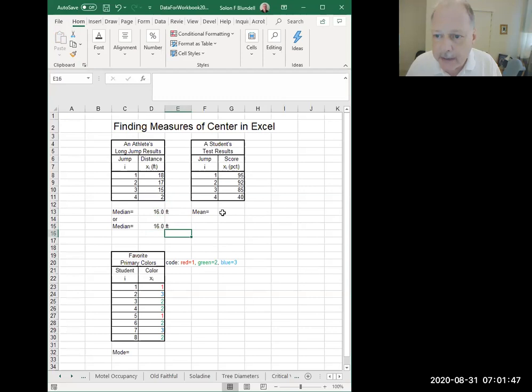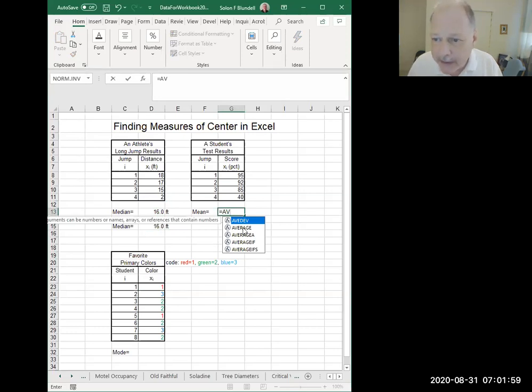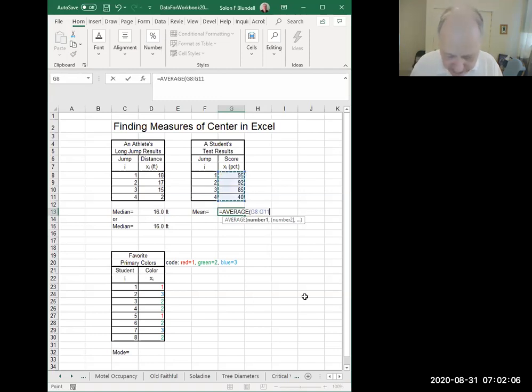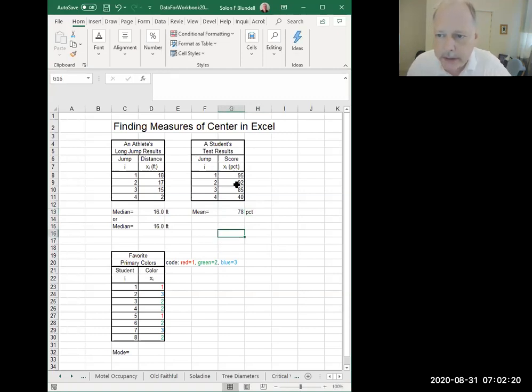Now for the mean, you would think that Excel would use the word mean, but no, it uses average. So I just started typing AV, and then it puts up the guesses. I want the average of these numbers. That's the mean. I'll say enter. And the units of measurement this time were percentages on a test. So the units were percents.